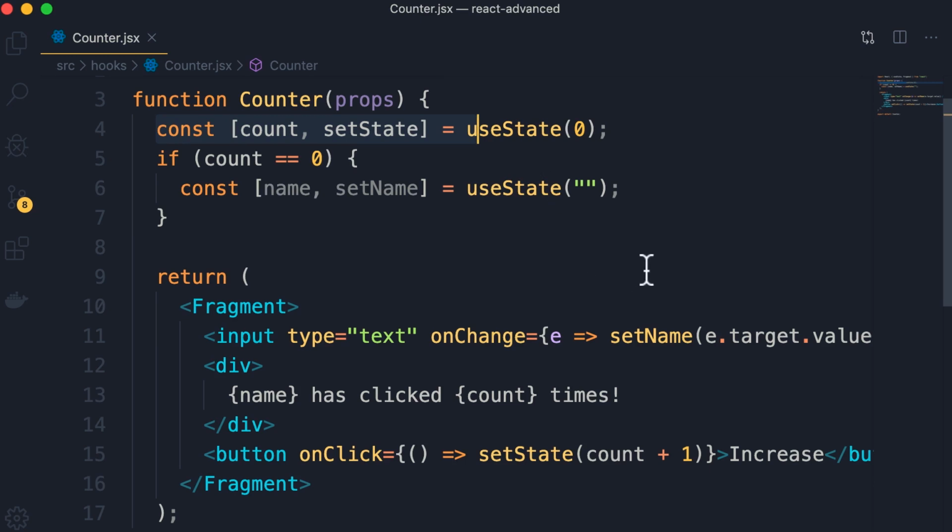Now, how does React know that this value belongs to this variable? In other words, if React has some kind of storage, how does it know what value belongs to what variable? Well, React relies on the order in which hooks are called. So the first time we call this hook, React creates a state variable and stores it somewhere. Let's say in an array. The second time we call useState, React is going to create a second state variable.